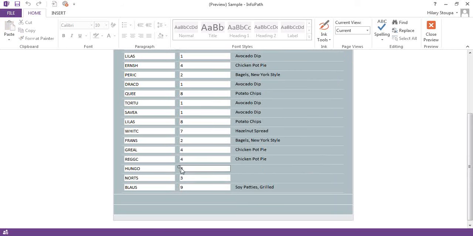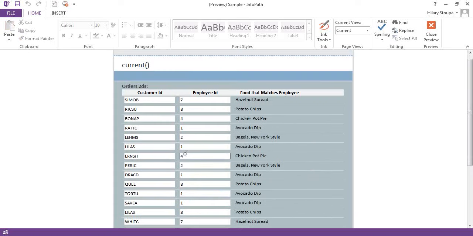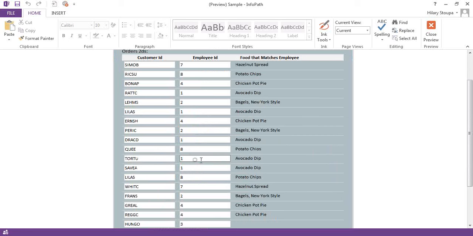You can see we don't have anything for ID 3 in the nutrition file, but otherwise this is just based on the ID. One returns avocado dip in every case, and so forth. So kind of a silly example, but it at least sort of gets the point across of current.